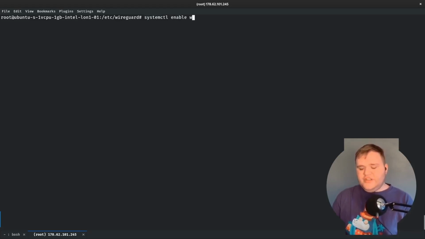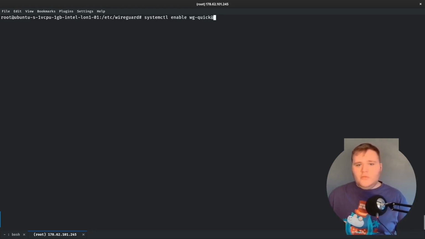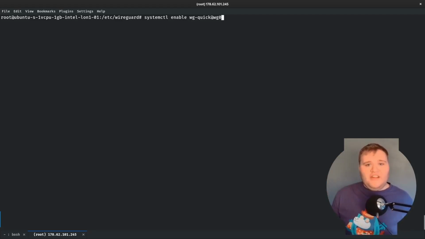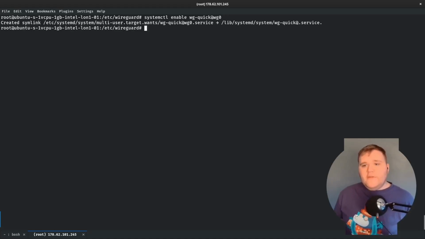The way that we can do that is if we do systemctl enable wg-quick@wg0. wg-quick is just a script that allows you to spin interfaces up and down really quickly. This wg0 is the name of the conf file. So if you've renamed it to anything other than wg0, make sure that you make the changes here. That will create a service file with the wg command.